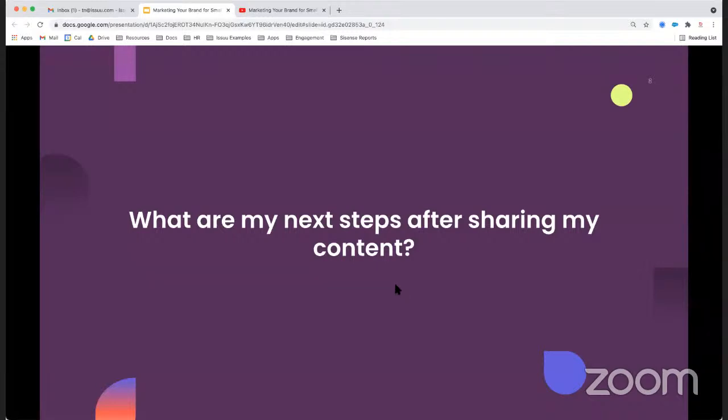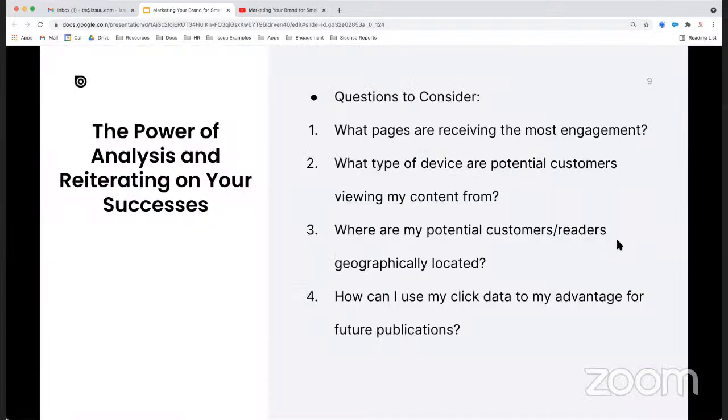So one of the biggest components I get asked about is, okay, I've finished sharing my content, I've added in my links, what do I do next? One of the biggest components to marketing, as attested by my numerous marketing managers here at Issuu, is analytics. So after sharing out your content, how do you know if you're actually successful with what you're looking to do? Within Issuu itself, you can view any of your statistics through our analytics tool.